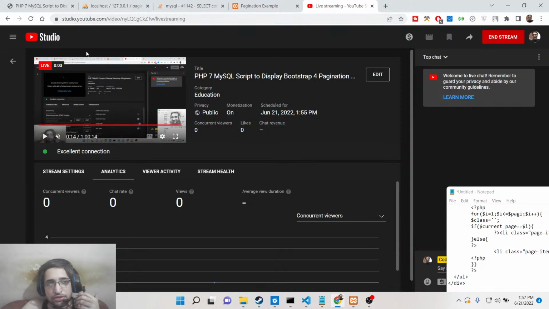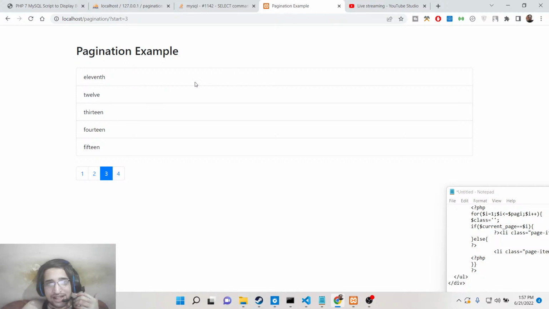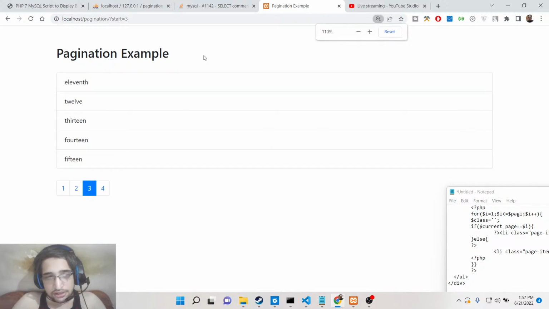Hello friends, today in this tutorial I'll be showing you how to create a pagination using PHP and MySQL database. You can see on your screen here we are displaying using Bootstrap 4. This is a list group and there are certain pages out there. On the first page we are displaying the first 5 records. On the second page we are displaying the next 5 records, the third page and the fourth page.